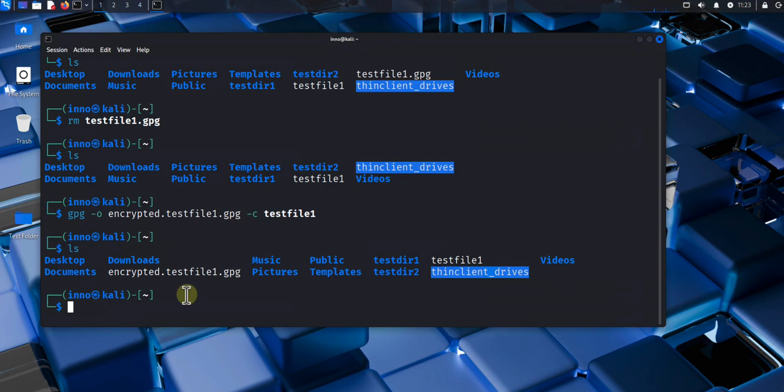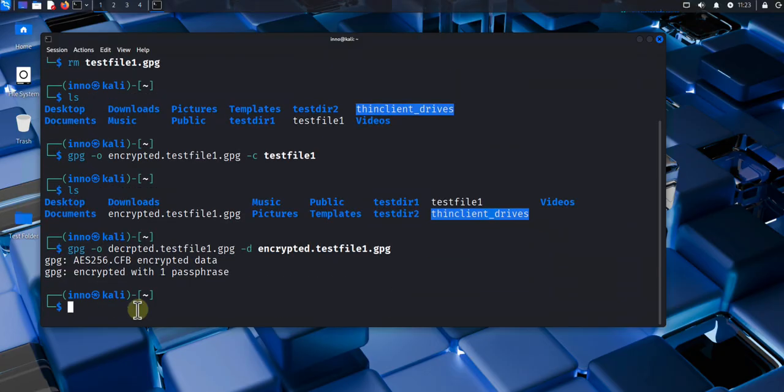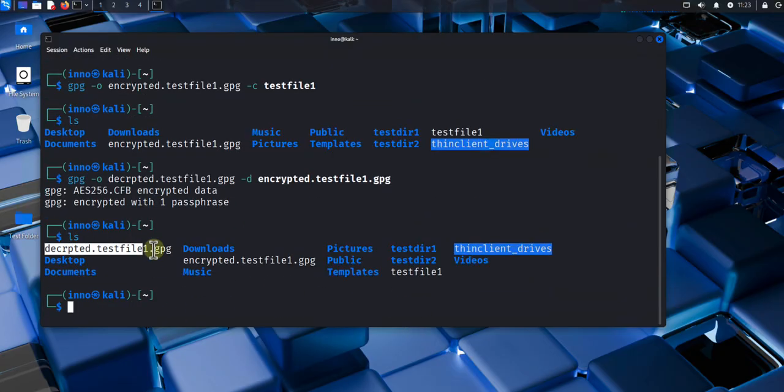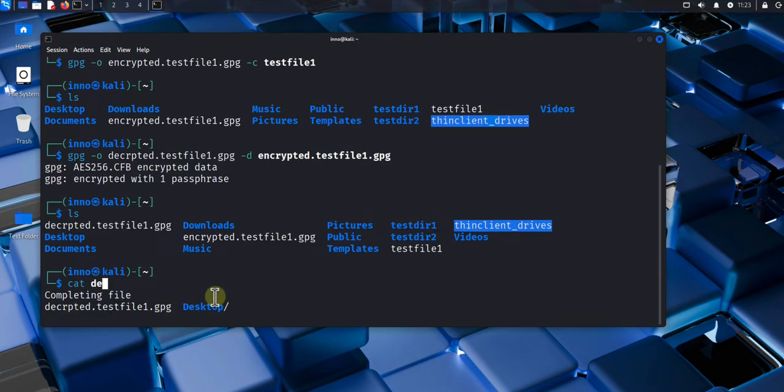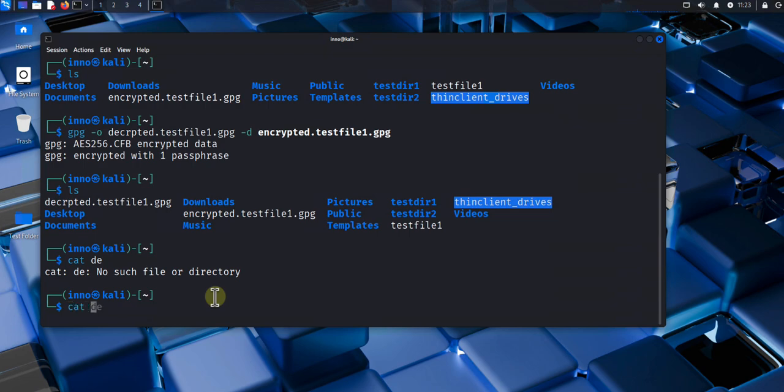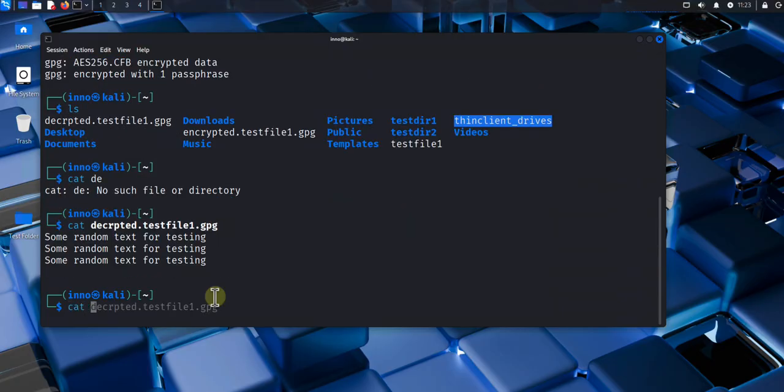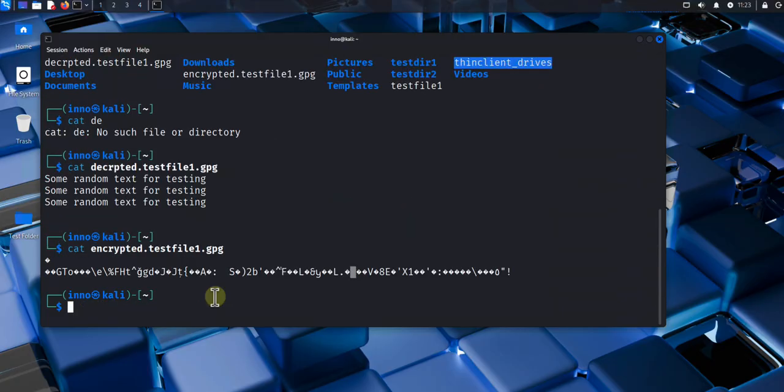And then when it comes to decrypting, I can also output that to a file. I could say gpg -o decrypted testfile1, and then I'll say -d. I'll put the file I want to decrypt. So I can do ls, and now I have the decrypted file and the encrypted file, and we can try cat decrypted, and I can view the contents, but if I try the encrypted file, I'm not able to view the contents.